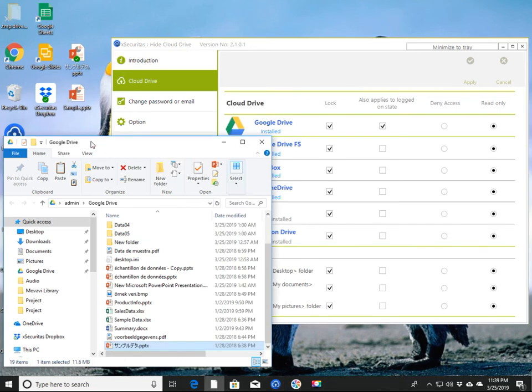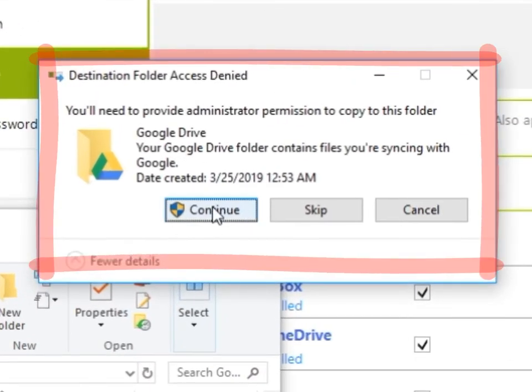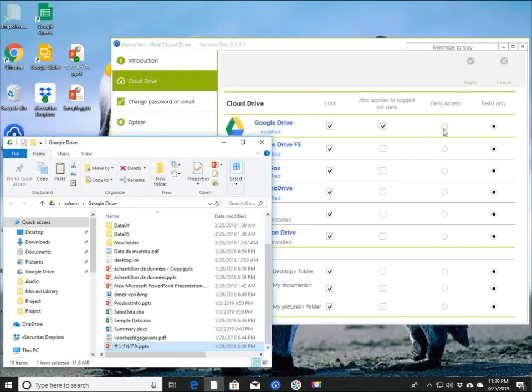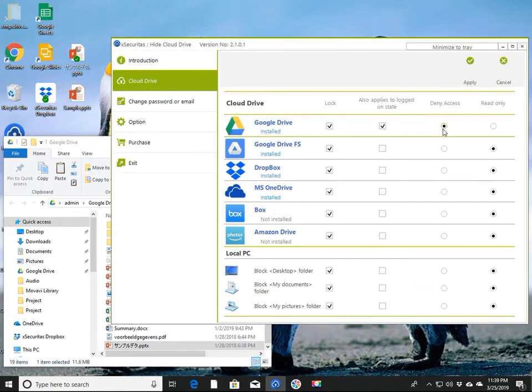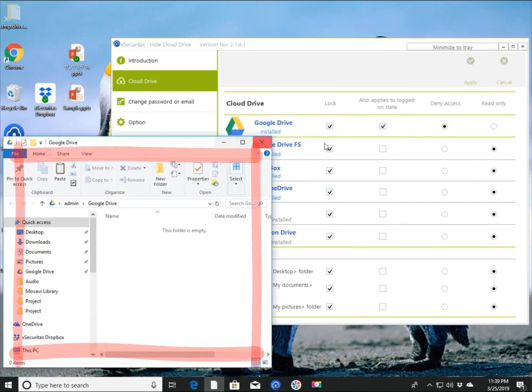The cloud drive is now set to read only in the log-on and log-off states. Therefore, if you attempt to copy a file to the cloud drive, the copy operation will fail with a deny access error. Let's look at another example. Select the policy as Deny Access and also applies to logged state. If you apply this policy, you can see that all files in the cloud drive are gone.